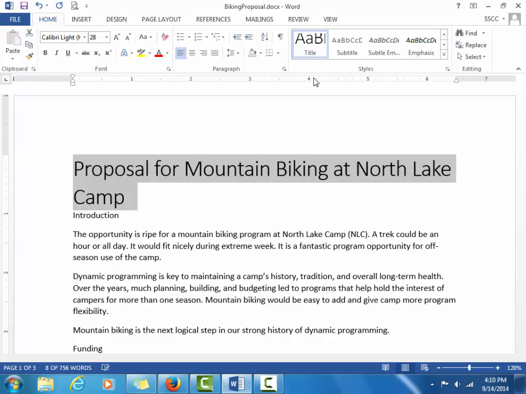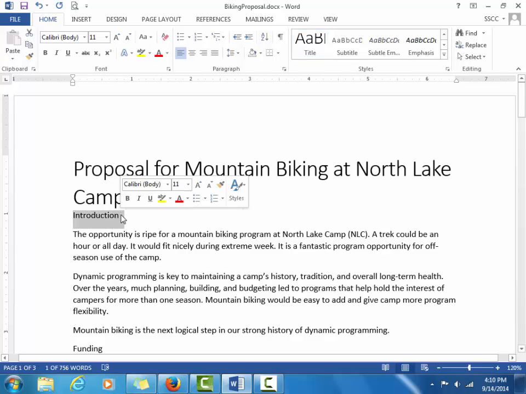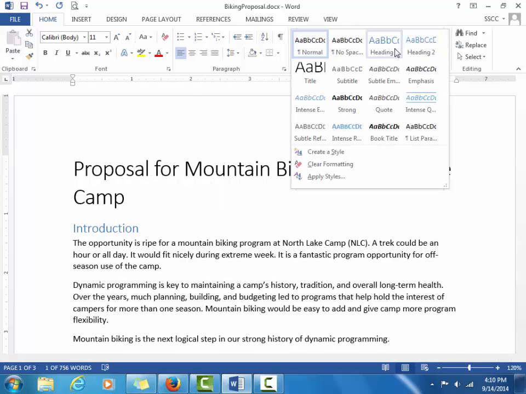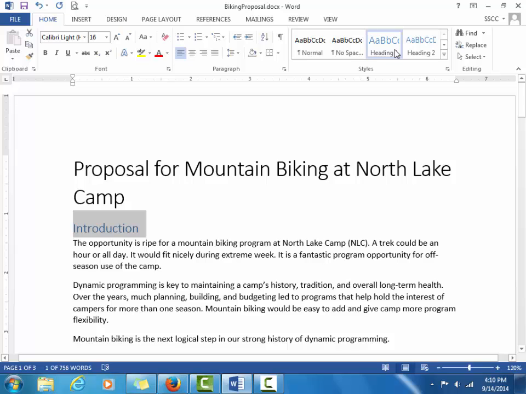Select the introduction paragraph, which is the second paragraph. In the Styles group, click the Heading 1 style. The Heading 1 style formats the selected paragraph as 16-point Calibri Light, changes the color of the text to Blue, Accent 1, Darker 25%, removes the space after the paragraph, and changes the space before the paragraph to 12 points.